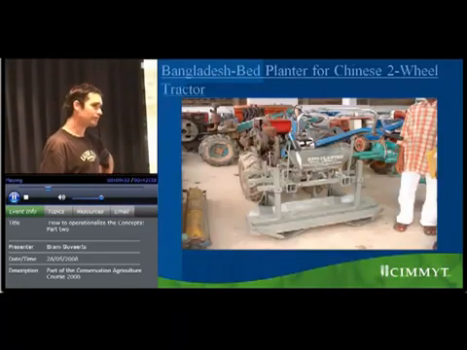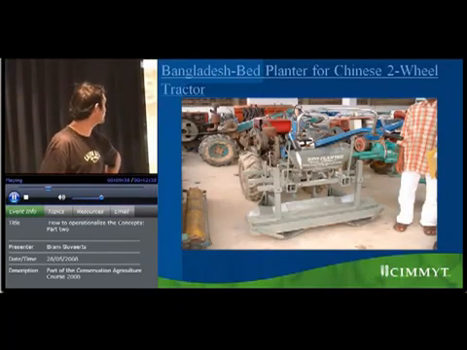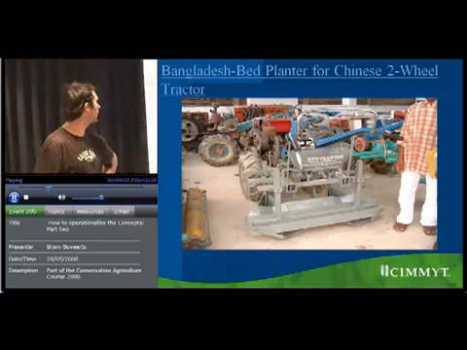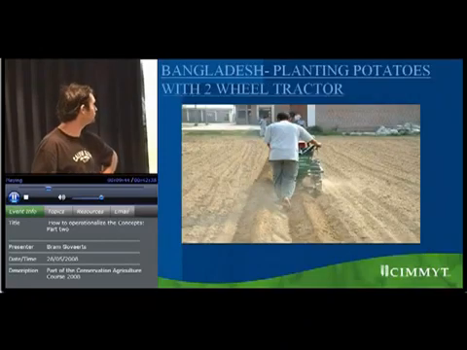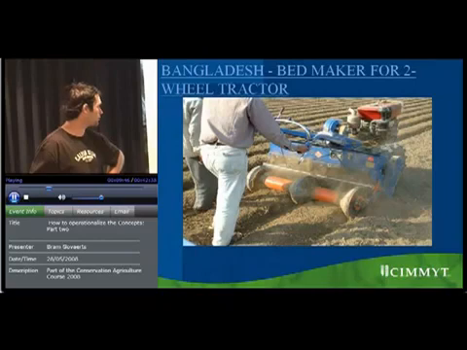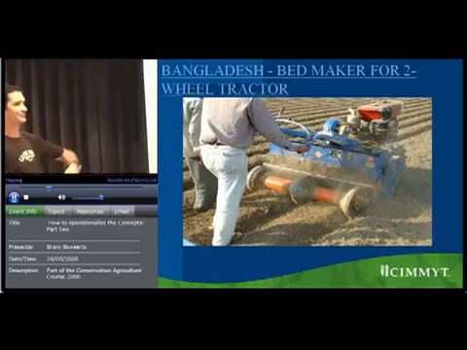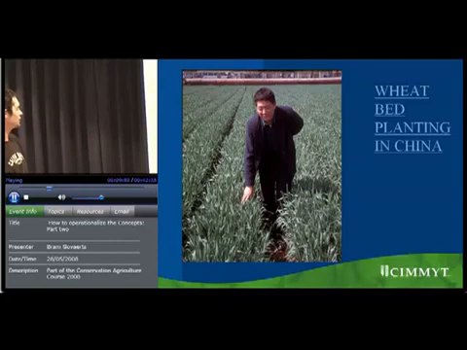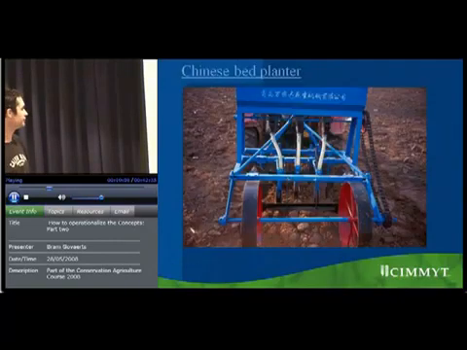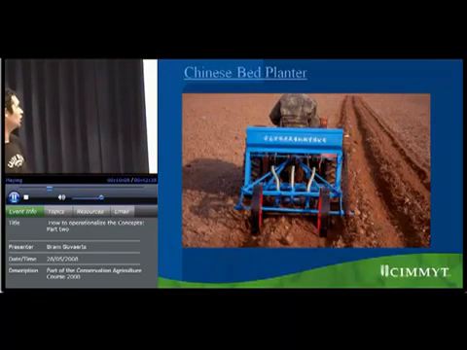Bed planter, developed by CIMMYT in Bangladesh for a Chinese two-wheel tractor. It's working. These are cloud beds, like I said. Potatoes, two-wheel tractor. Bed maker, two-wheel tractor. Wheat on beds planted in China. My leader. It's your leader. Exactly. Chinese bed planter. I don't know who developed it, but it's probably somebody you know.